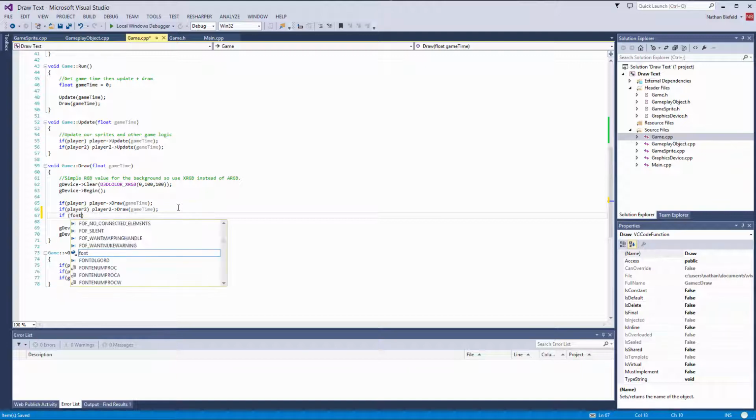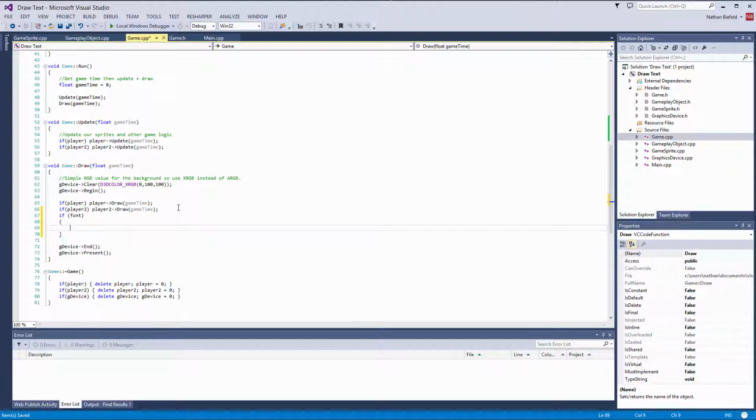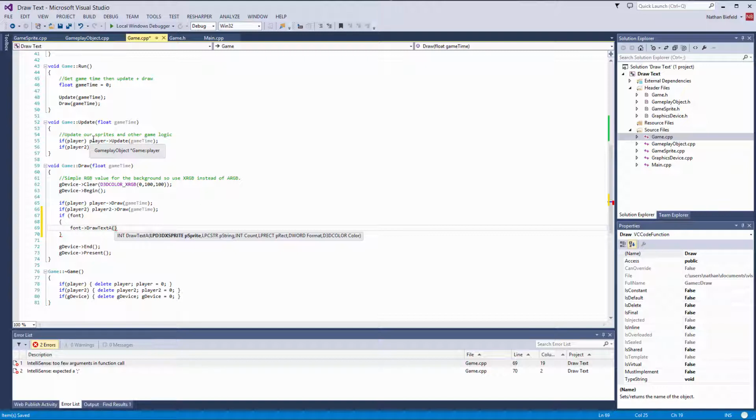So if our font has been initialized successfully and it is ready to use, let's call font arrow DrawTextA. Now the first thing it wants is a sprite, and let's just go ahead and pass null here. We're not using a sprite. Our string, so we have our message string here, and we do dot c_str. The count, the number of characters to display, or negative one to display the whole thing. And that only works for a null terminated string. If you're not using a null terminated string, you'll have to provide the character count here.